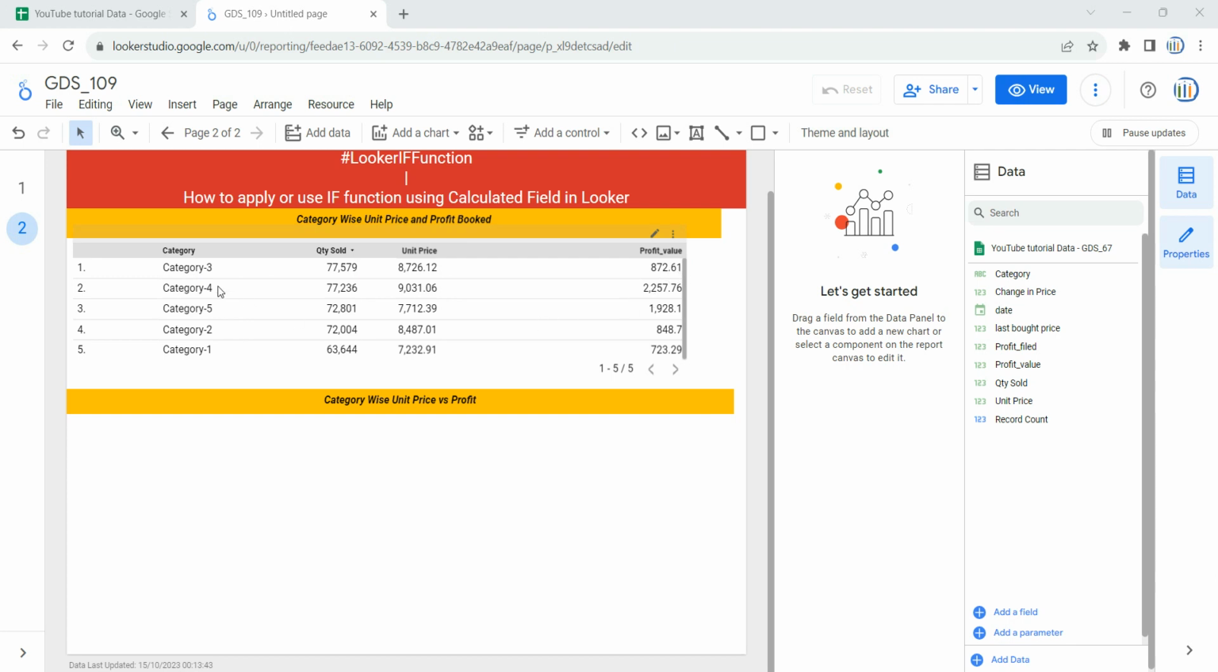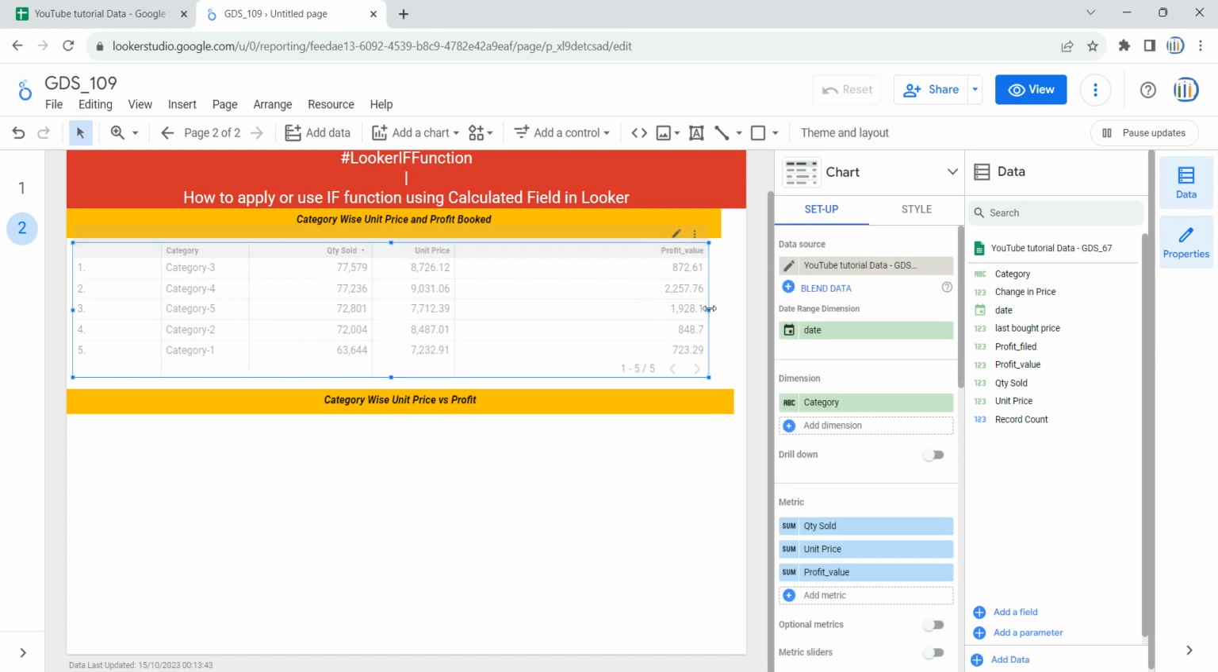Now if we check category 4 and 5, which is not equivalent to category 1, 2, 3, then we had given that the profit value will be 25% of the unit price. So if you calculate 25% on your system or on your calculator, you will get 2257 is actually the 25% of 9031, and 25% of 7712 is actually 1928. So your if condition is working absolutely correct, and you're getting the desired output.